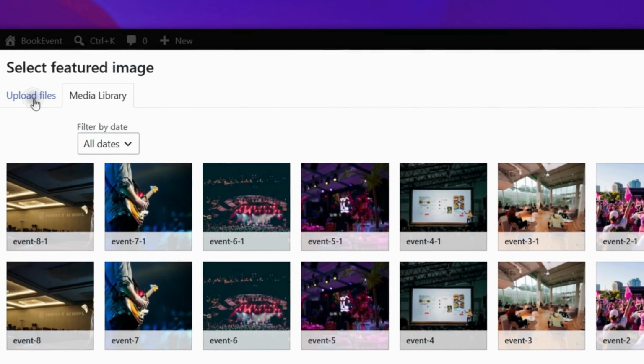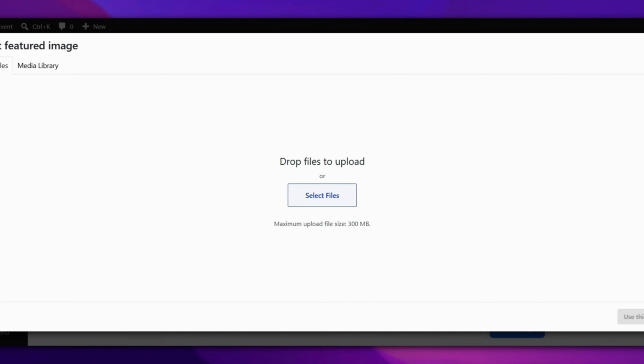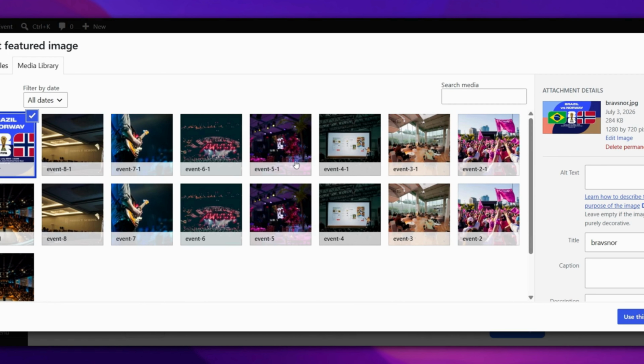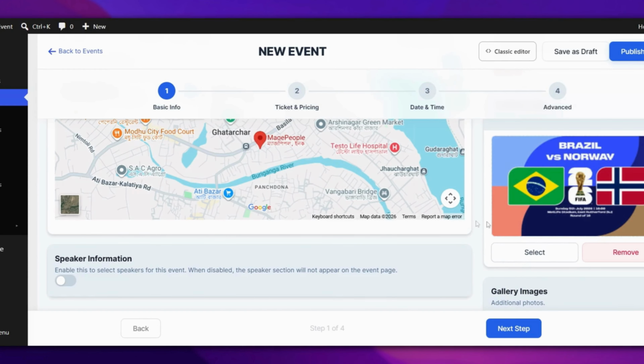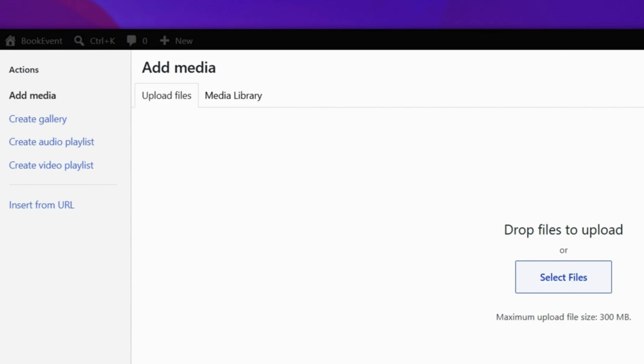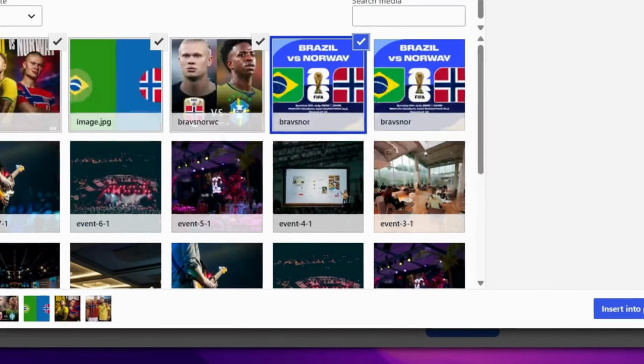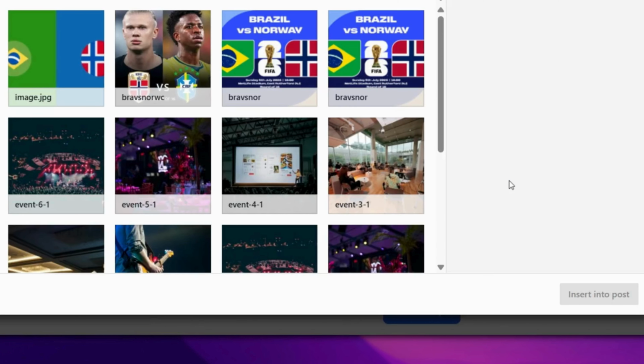Upload or add a featured image based on your event. Make sure you add alt text for each image you upload. For your event gallery, add all the relevant images at once. After that, upload a suitable thumbnail image.